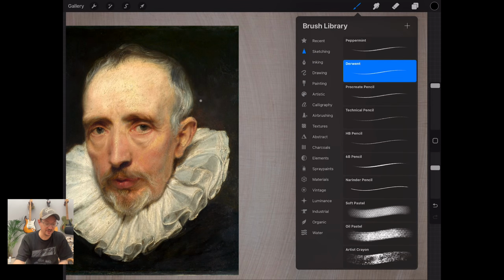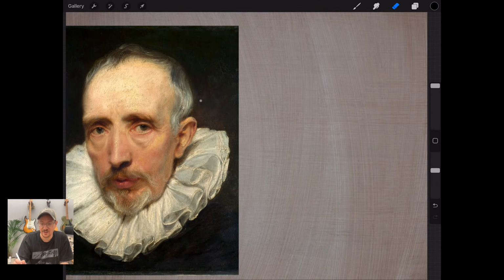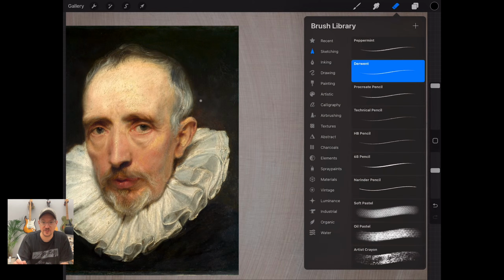Okay, so let's talk about Cornelius here. And on my line, how I usually start, haven't changed. I start with a Derwent pencil for my drawing instrument, or paintbrush up here, and then I used an eraser, which is also a Derwent.